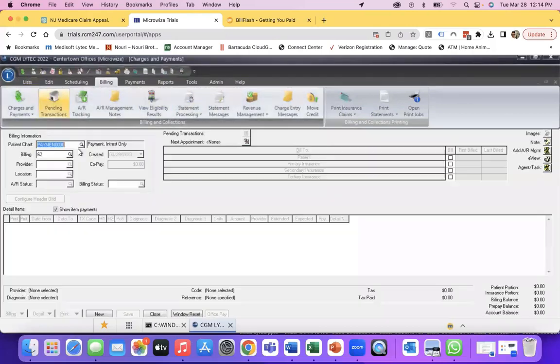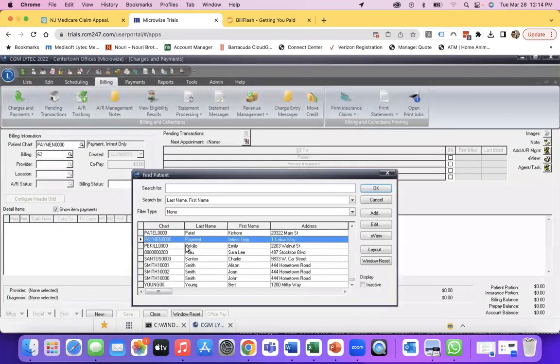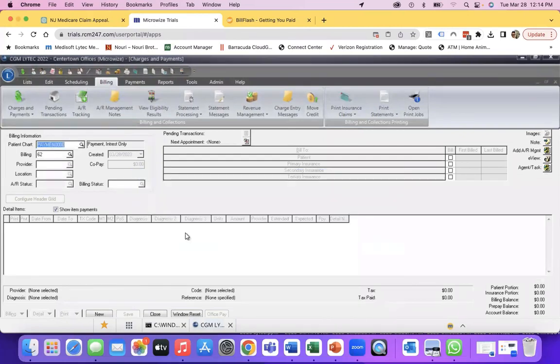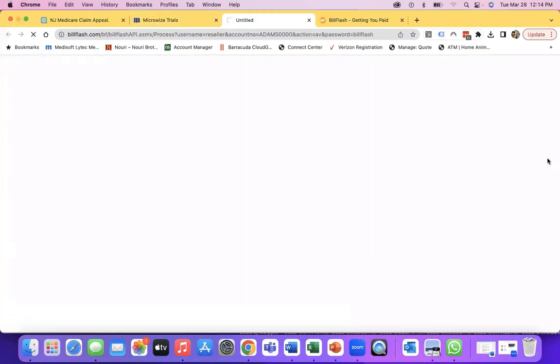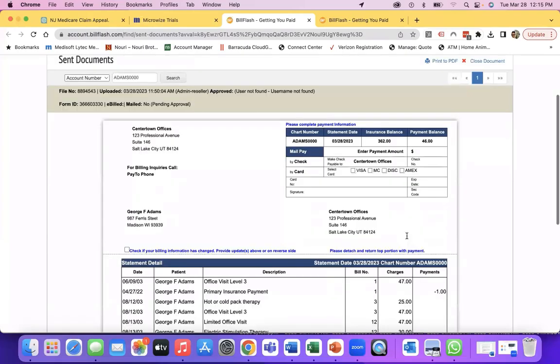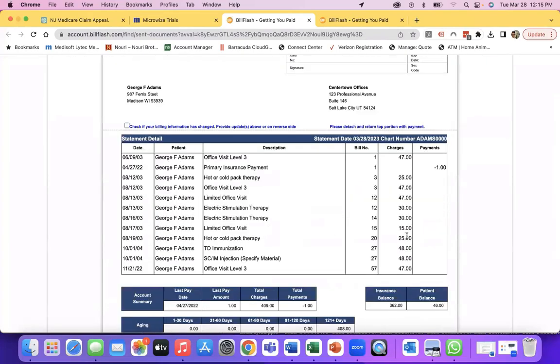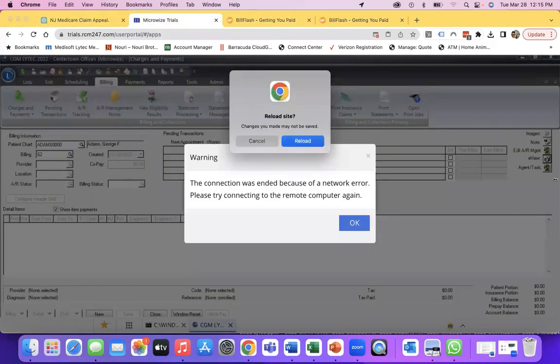Let's say I'm in the patient record. I'm sure you've seen some of those features here. Some of you know what it is, some of you might not know. So let's say I am in Adam's account. If you ever see eView, when you click on eView, you actually see a duplicate. This is a duplicate copy of the patient statement. I was able to pull that up from Lytec from that eView button.